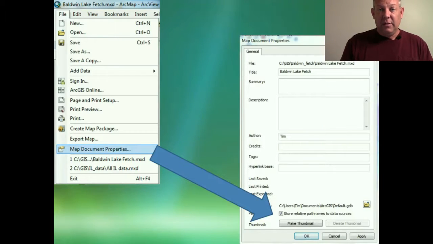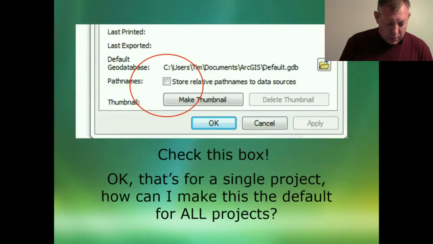This is how we're going to set it to look for relative path names, and I have an actual click-by-click demo of this coming up later. But basically you go to File, Map Document Properties. At the bottom there's a checkbox for Store Relative Path Names to Data Sources. When you install ArcMap, this is not checked by default. So if it's not checked, or if somebody gives you a project, you want to check this box. You really want this box checked all the time. And every time you make a new map project, you want that box to be checked.